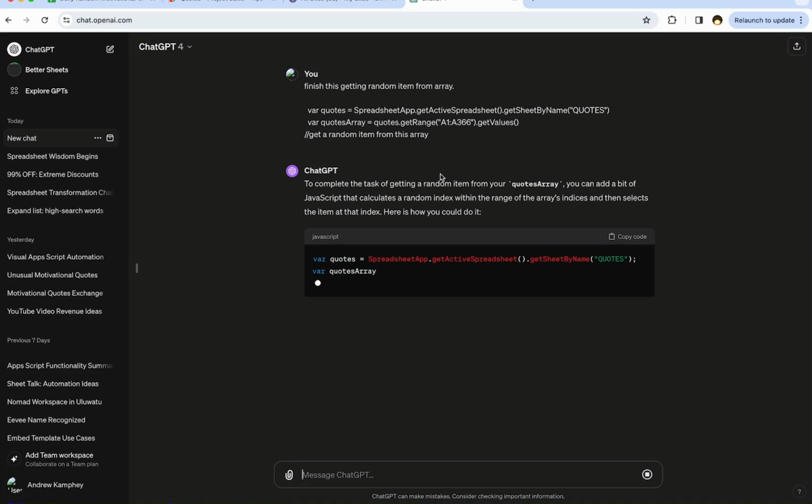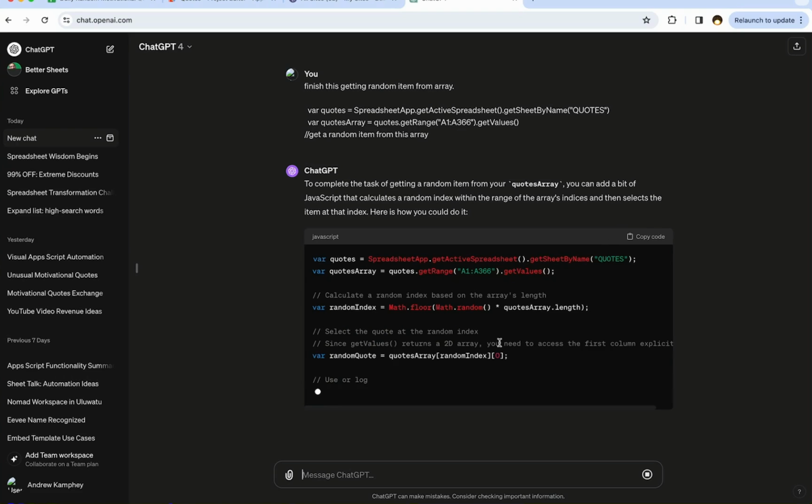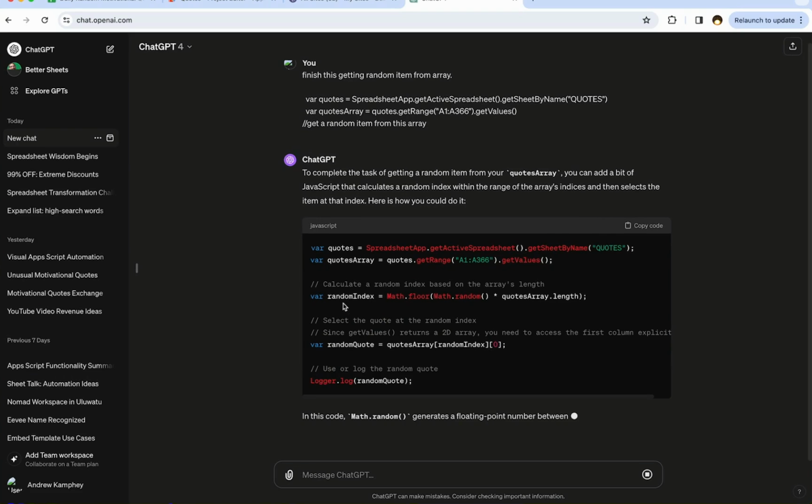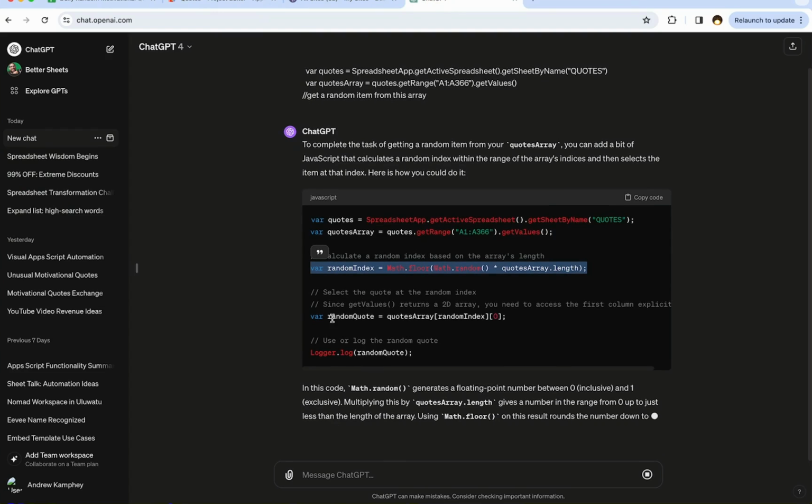Should be something with Math.floor. We'll see here what it does. Or Math.random. Forgot what it was. Math.floor(Math.random() * quotesArray.length). Cool. And then we're going to select that item. Perfect. So let's just grab this out of here and put that there. We'll actually delete that line. Okay, so this is randomIndex. And then we need that next part.